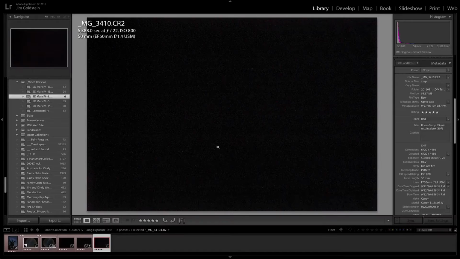Now, granted, most people are not going to be exposing this long on their DSLR, and it's not really advised either. But for me, I like to shoot a lot of night scenes, and it is possible with DSLRs to actually get these long exposures. The temperature has to be right, and your camera has to be cool enough.